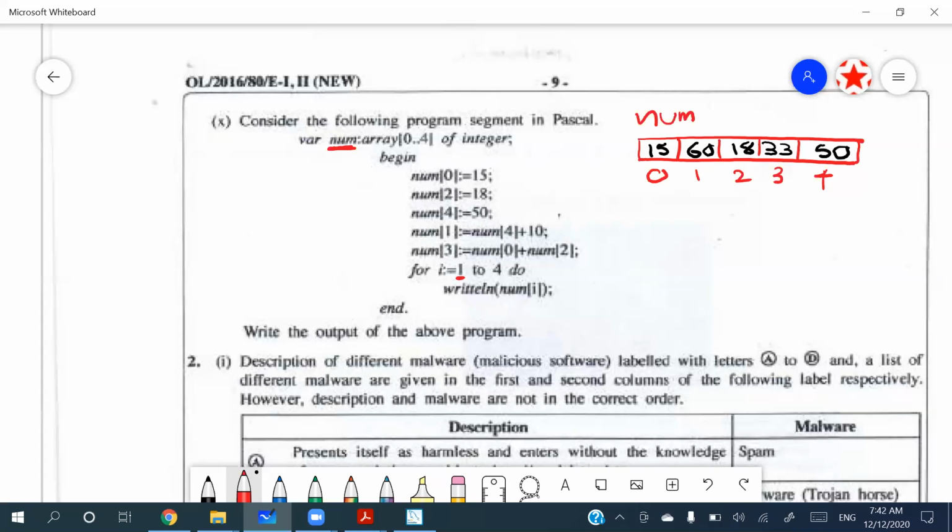So in the for loop, it says for I equals 1, so I will become 1 the very first time. Writeln is something to consider, because what does writeln do? It just prints something on the monitor and takes the cursor to the next line, right? So they are asking you to print num[I]. Num[I] means num1. Num1 means what? 60. So on your monitor you will see 60, because it refers to num[I]. For the moment, I is 1, so num1 will be accessed.